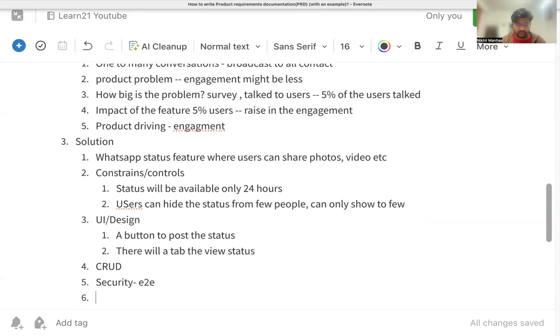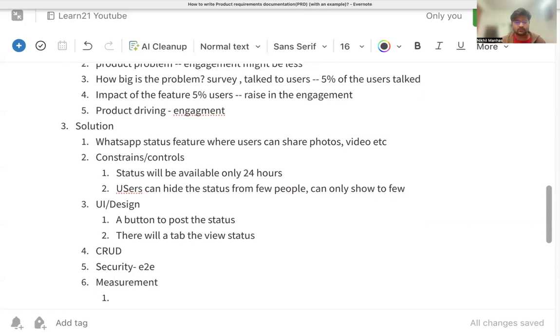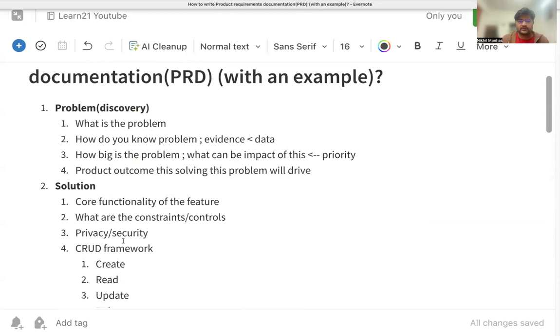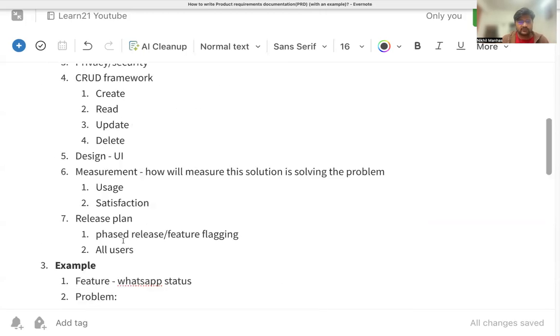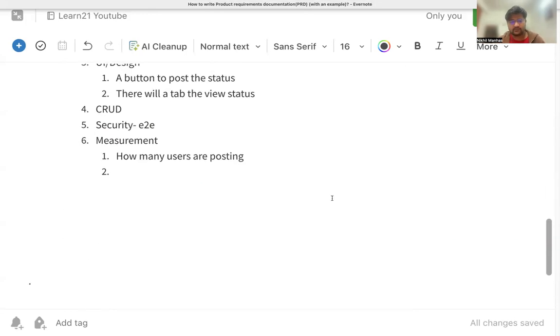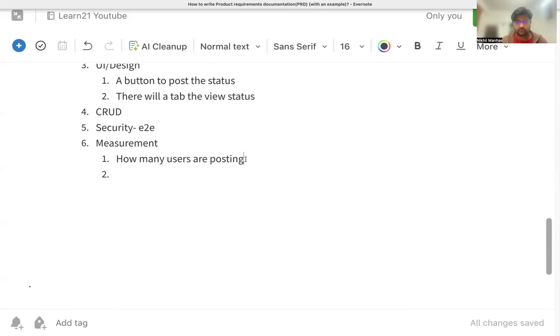And measurement. So how will you measure that this feature is helpful, right? You can measure how many users are posting, and did it really help you increase the lift, right? Initially we said that it might help 5% of the people. So how many percent of people are posting? Did it increase? This measurement will help you really understand whether it was successful or not.